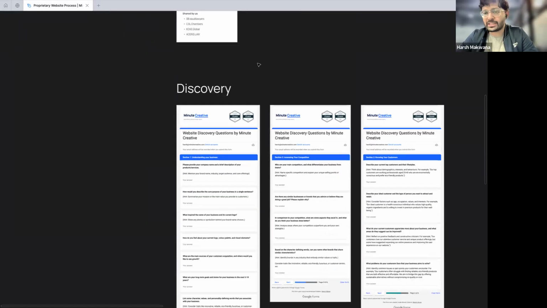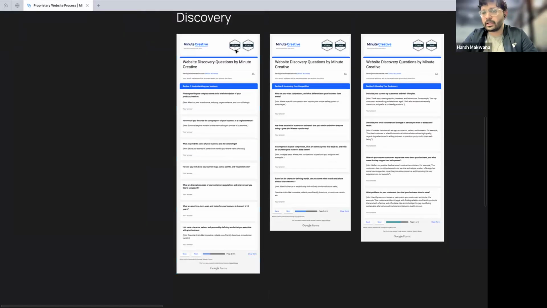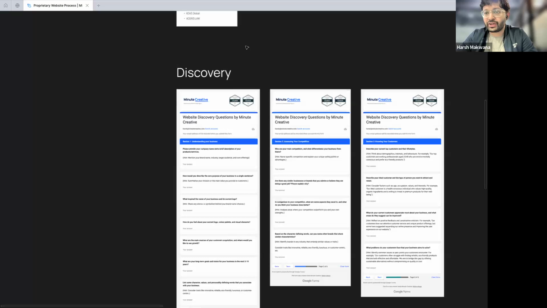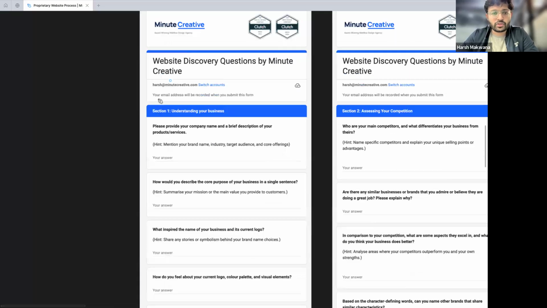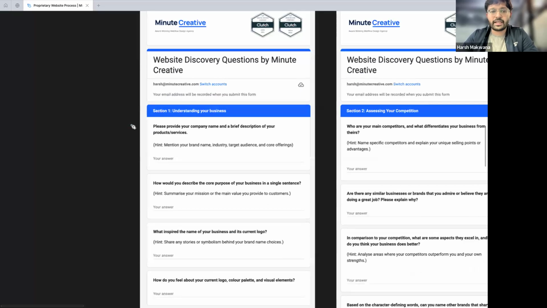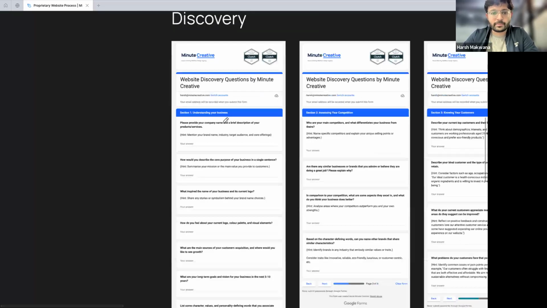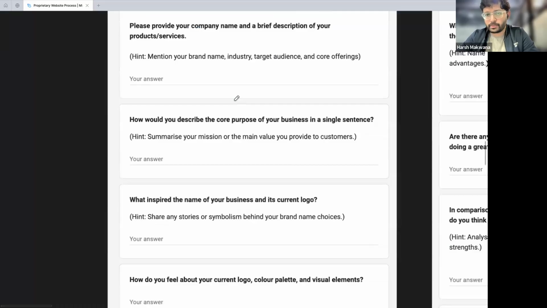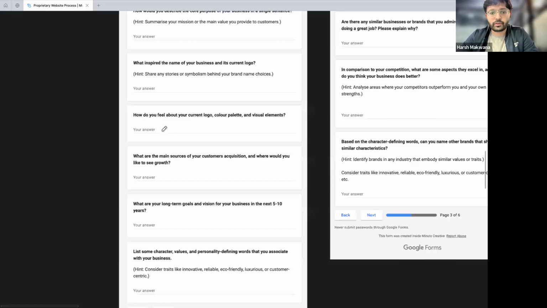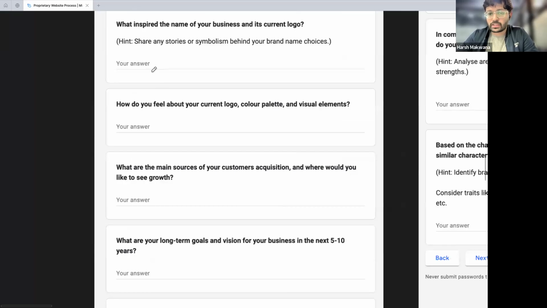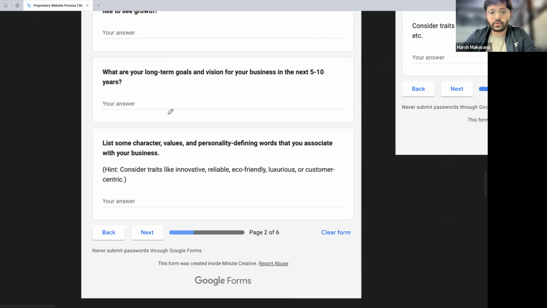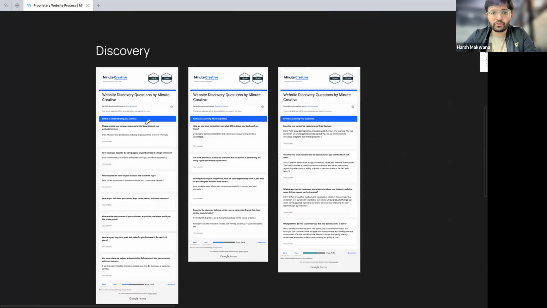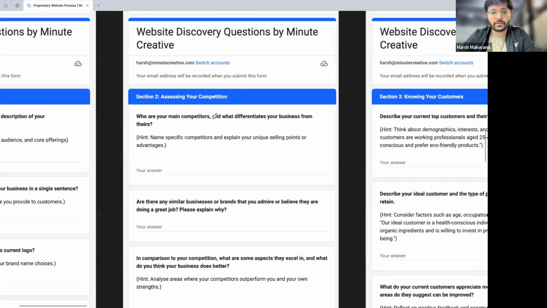Considering that, once that is done, our team takes the discovery call in terms of understanding everything about your brand, right? So it starts with understanding everything about your business. What do you do? What are your products and services? What is the purpose of the business? What are the main sources of customer acquisition that you have? What are the long-term goals, values, personality, etc.? Everything about your brand.